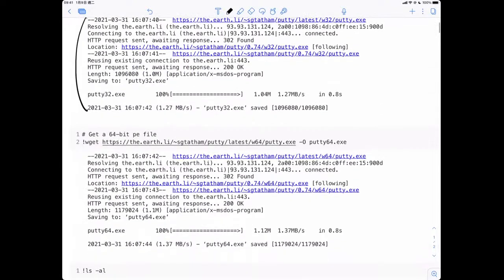Okay, the second cell. Since we know we have 32-bit CPUs and 64-bit CPUs, I download another file, which is putty64.exe. So I'd like to show you what the difference is between a 32-bit execution file and a 64-bit execution file. After that, we have two files.